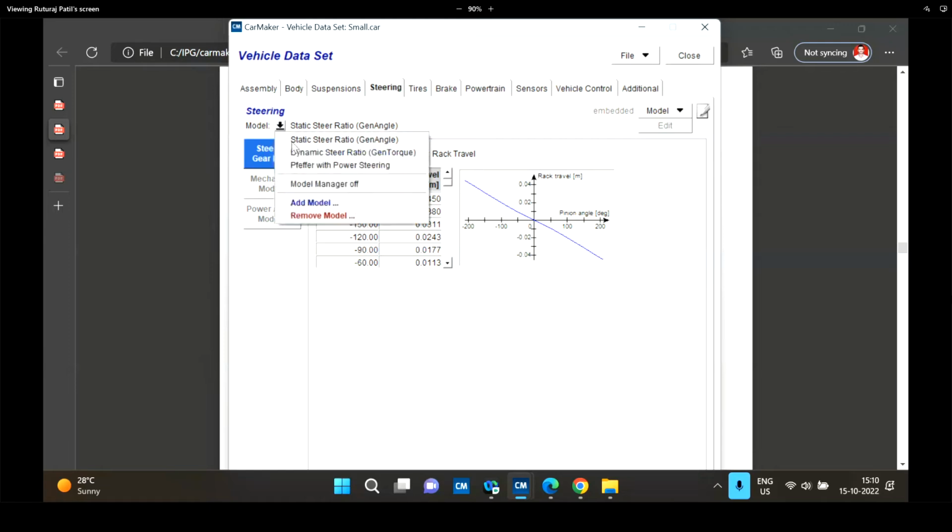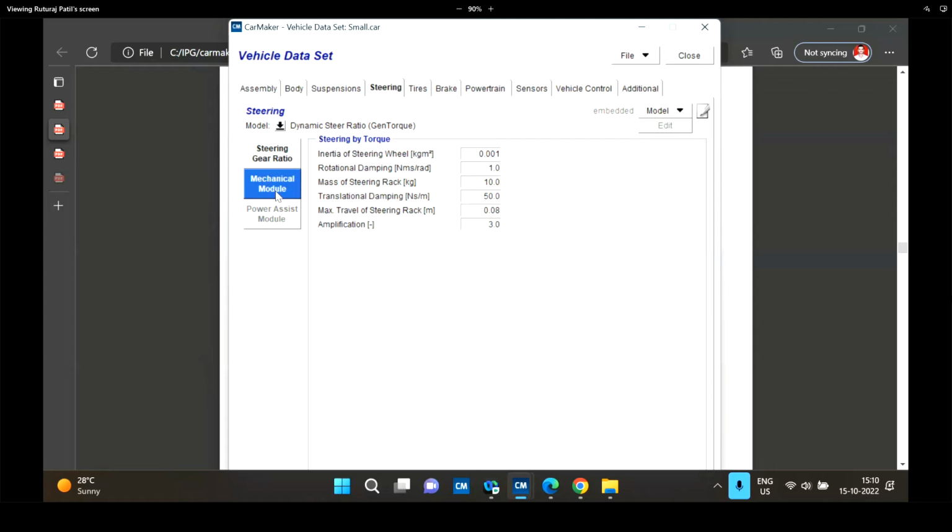Going on to the dynamic steer ratio option, an additional mechanical model tab is unlocked. As I mentioned, this is a steer by torque model. In this, you also need to add the inertia parameters, then rotational damping, and all these things. You can add these according to your design.